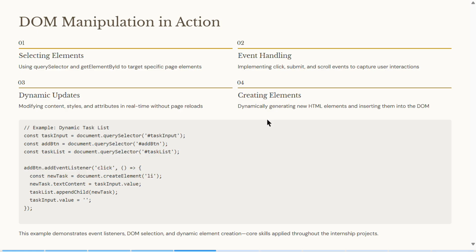Page reloads may take time and disturb user experiences. DOM enhances the user experience by not reloading the page every time. Creating elements, dynamically generating new HTML elements and inserting them into the DOM. Here is an example for DOM in JavaScript. This example demonstrates event listeners, DOM selection, and dynamic element creation, core skills applied throughout the internship project.